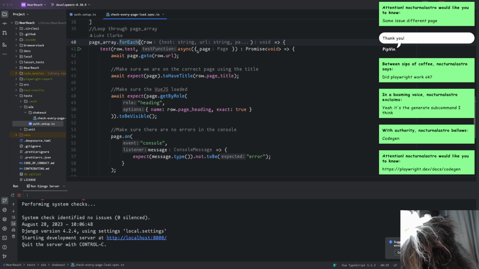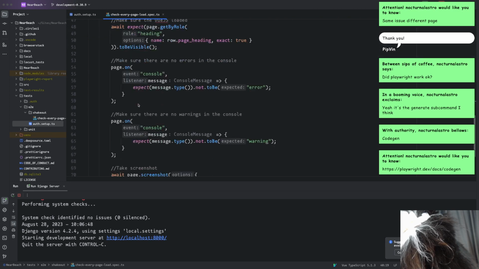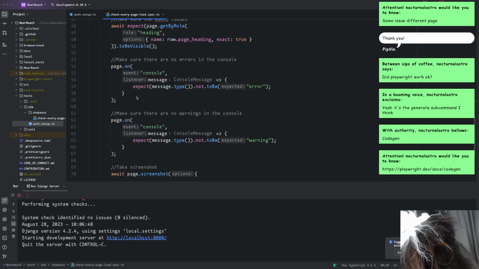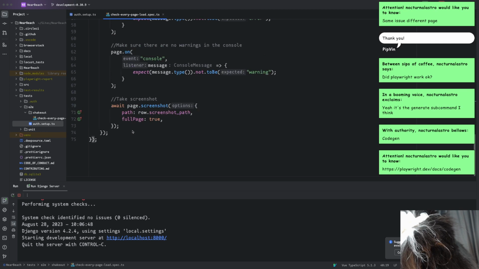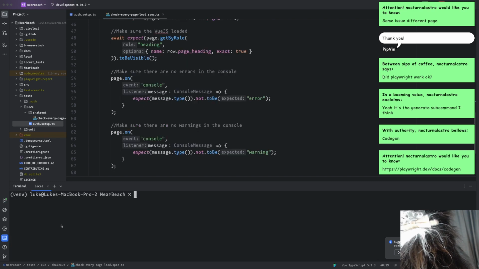Got the tests. It just goes to the URL, makes sure we're on the right page, makes sure Vue.js is loaded by checking the heading, which is probably the simplest way to do it, then makes sure there are no errors or warnings, and then it just does a screenshot. So that was pretty simple to do, and to run it, we just go npm run end to end, or E2E.